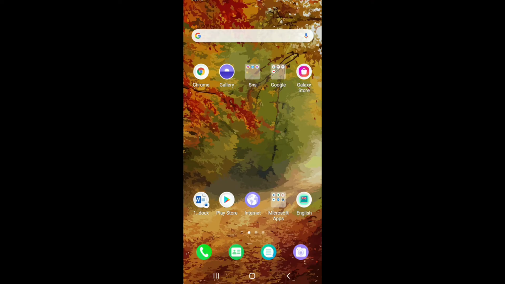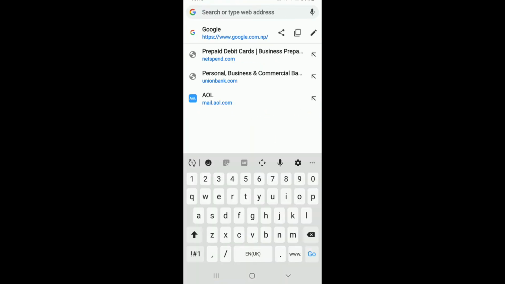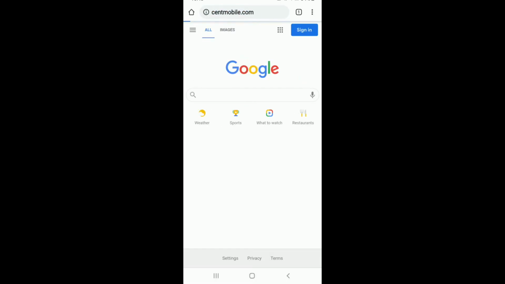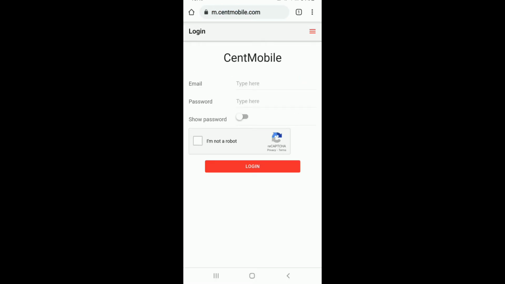CentMobile is a global communication provider with a proven multi-year track record of a revenue-generating international long-distance service and an established customer base. To log into CentMobile, open any web browser. Type in www.centmobile.com and search. Soon after you do that, you'll end up in the login screen.